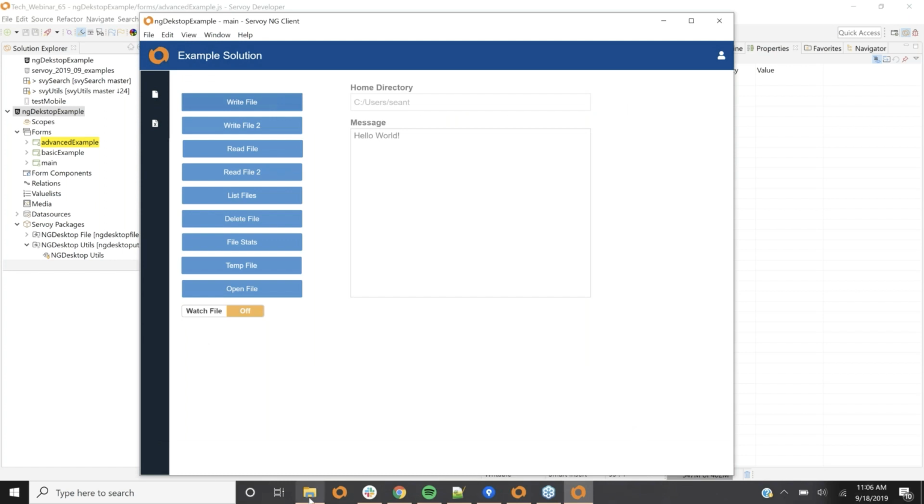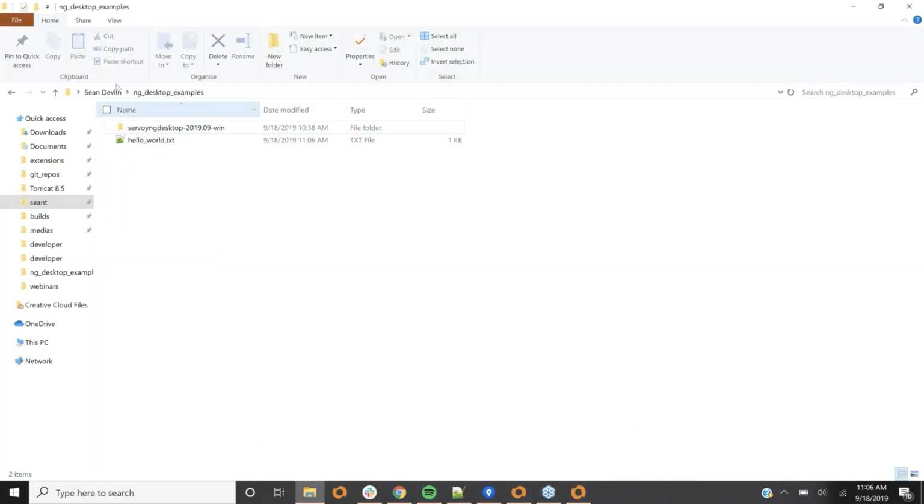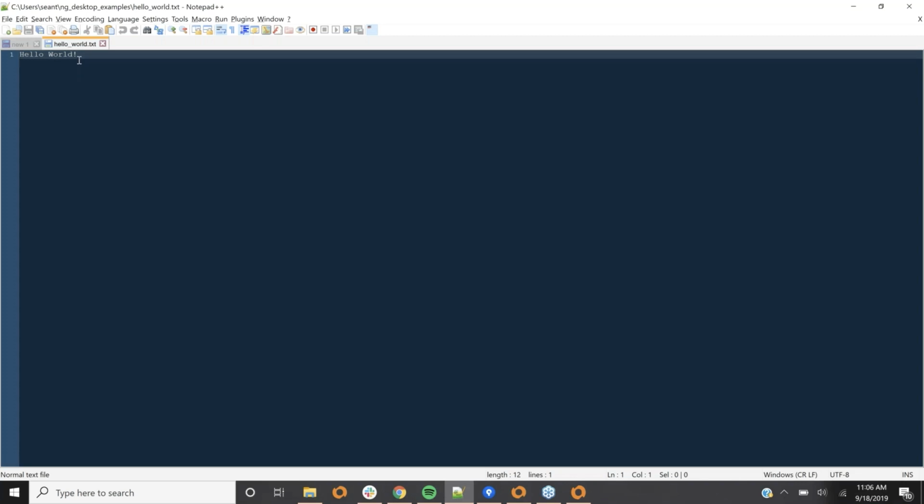And if I go to that same directory I have here, NGDesktop examples, you can see that helloworld.txt was written at 11:06 a.m., which was a few seconds ago, and I can open that up in Notepad, and you can see there it is, hello world. There's another way that I could write this file.